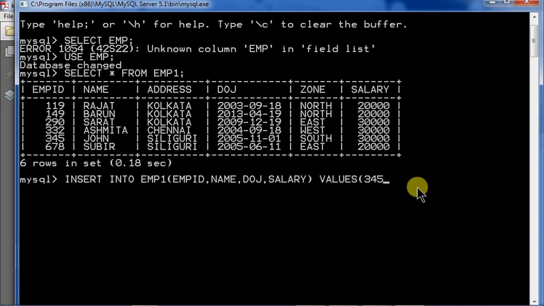So now 345 is the id. The name is say Satish. And then he is having the date of joining 2004-09-16. 16 September he has joined. And the salary will be say 35,000. Fine. So now you see here the semicolon, so it has been done. So now insert it.